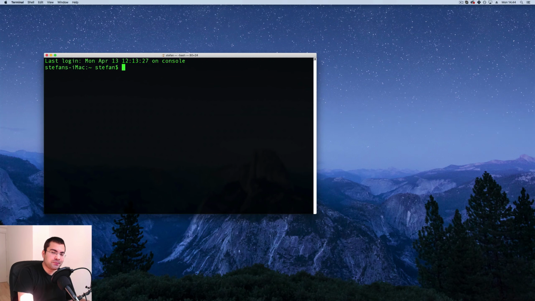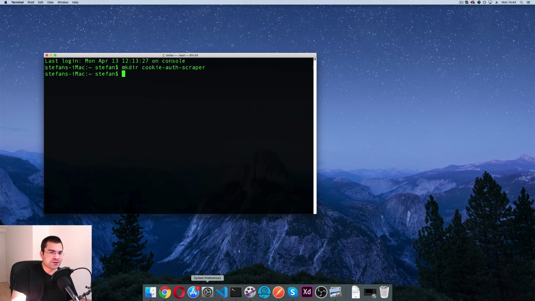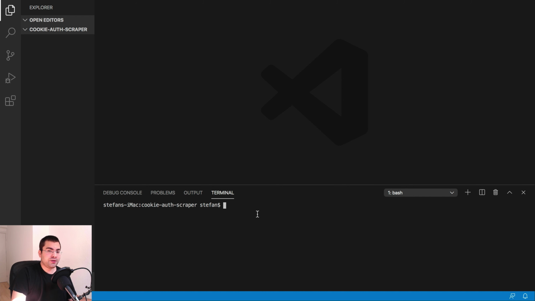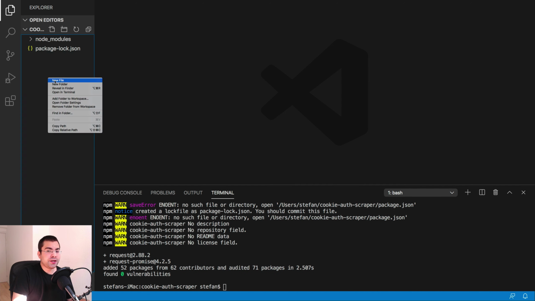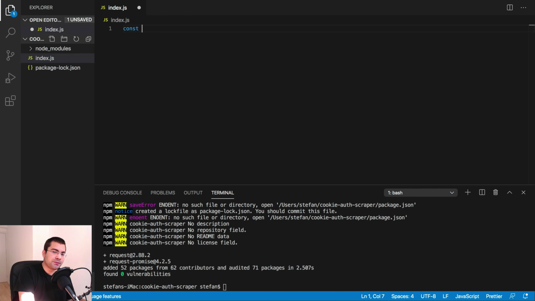First, let's just make an empty folder for a project to be inside. So mkdir, let's call it cookie-auth-scraper. Let's open it up in Visual Studio Code and let's add some packages. So here we have a totally empty directory opened up in Visual Studio Code. And let's add request and request-promise. Now let's create an index.js file, and let's start making some requests.